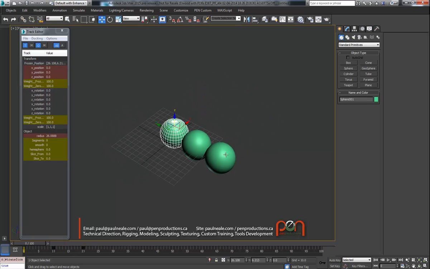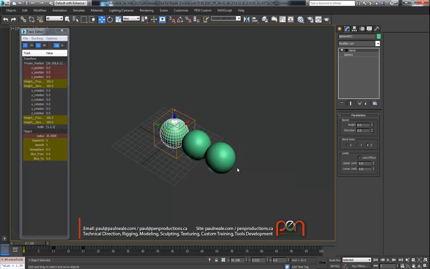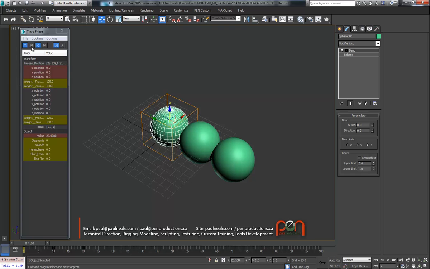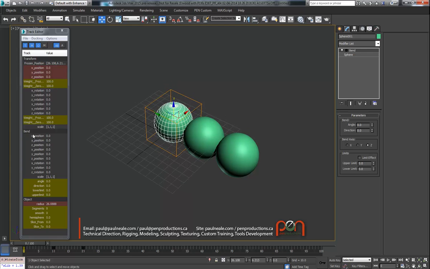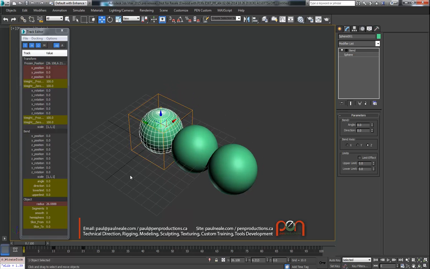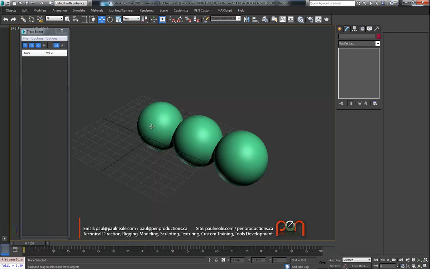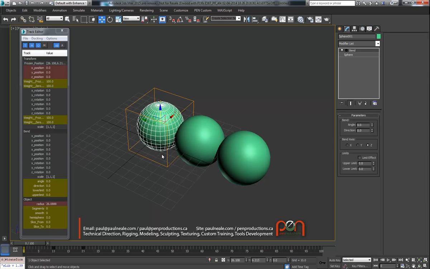Modifiers, much the same sort of thing. We'll just go and add a bend modifier, and when we show modifiers, you'll now see that there's modifiers being shown in the list, and then the object properties down below. Now the tracks are getting longer and longer as we go here, and more to display.